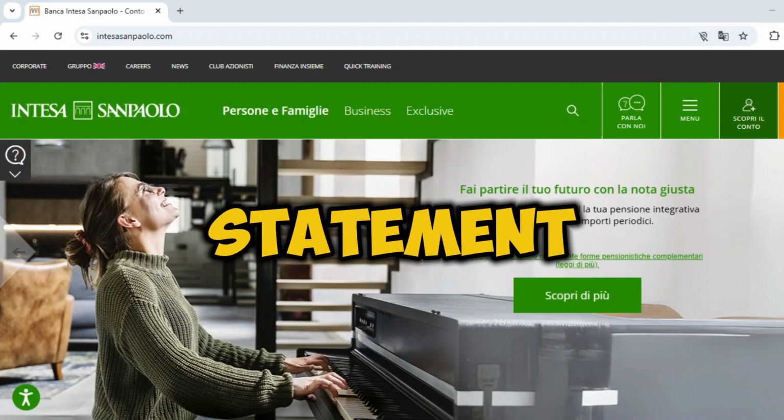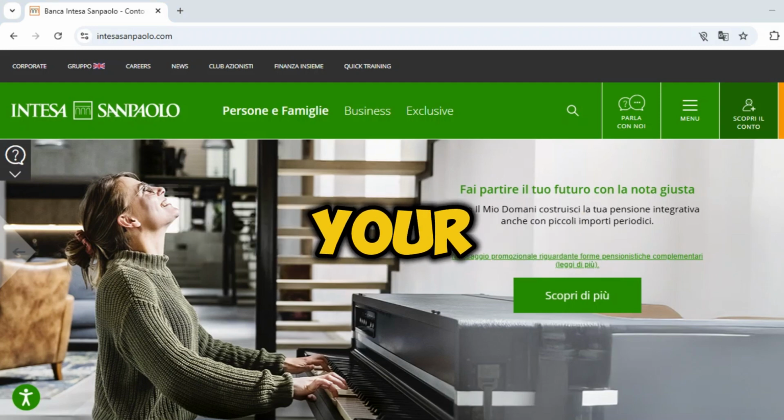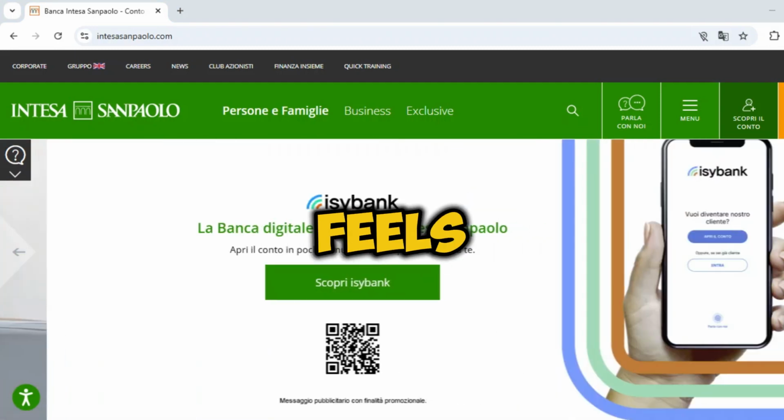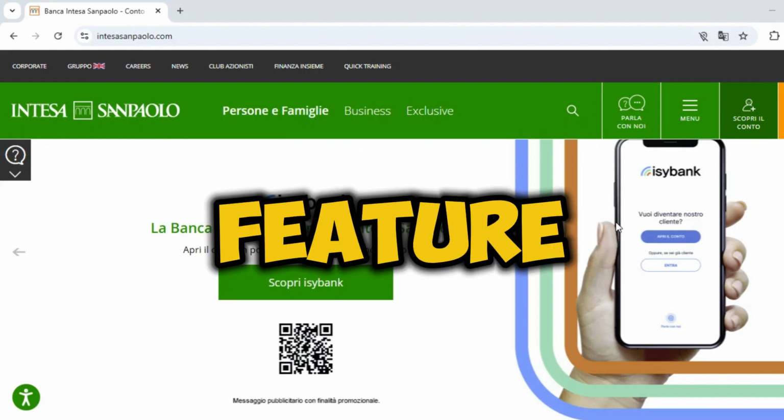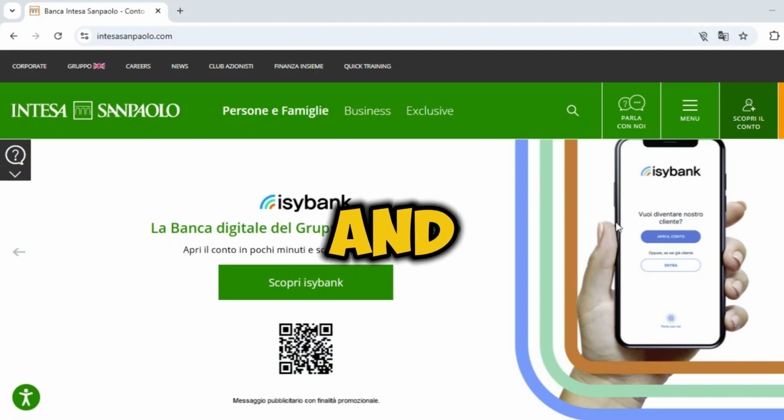Need an official bank statement for a loan, a visa, or just for your records? If finding and downloading it feels like a chore, you're not alone. Today, we're locating the PDF download feature in Intesa Sanpaolo Mobile, once and for all.